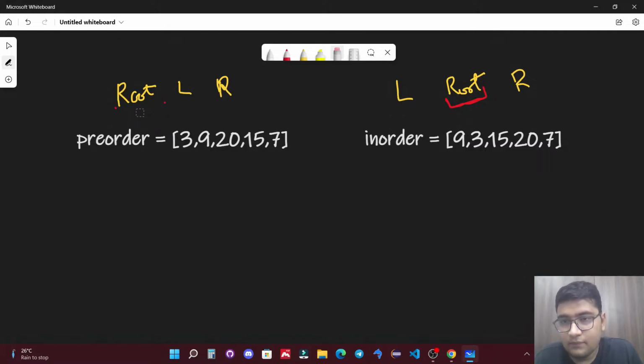Let's quickly see how we can start approaching this question. We can keep a pointer here because the initial element, the zeroth element, is the root. So this is the root of the binary tree, the parent node or initial node. So this is 3, and we can keep a left pointer and a right pointer here.